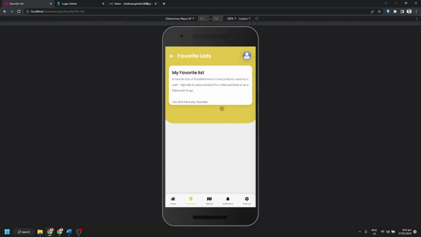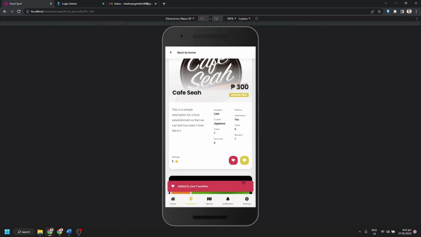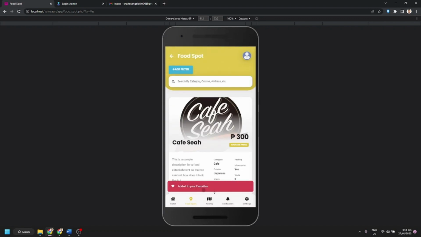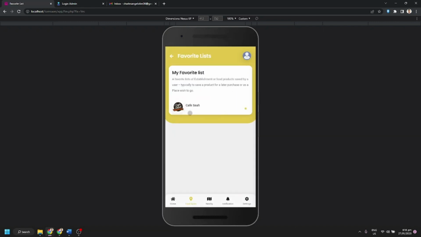So in the favorites page, since this is a new account, there are no food establishments to show. So I will demonstrate how to add a food establishment. Go into the food spots, let's click on Cafe Sea, let's click on the heart button, and it prompts a message that it was added to our favorites. So let's go to our favorites to check. You can see that Cafe Sea is added with its rating.